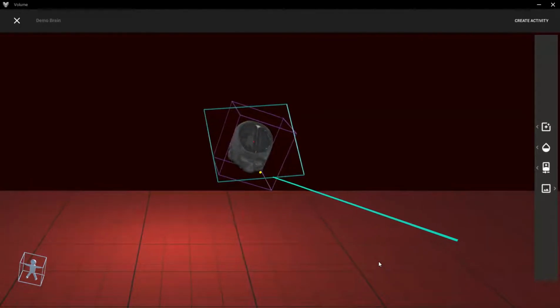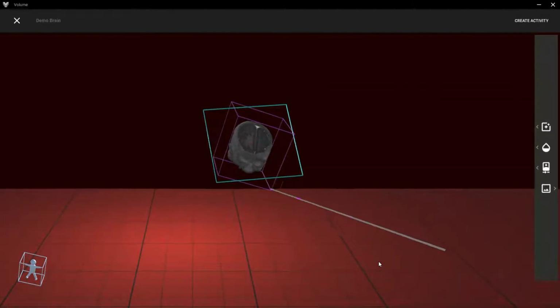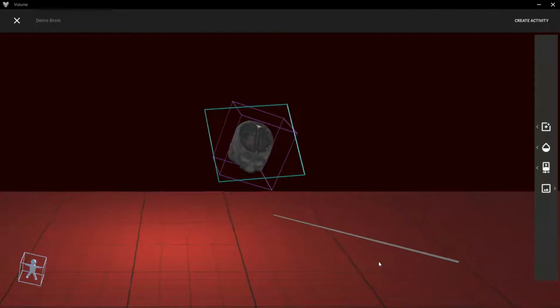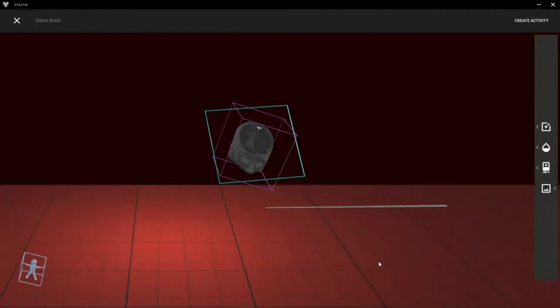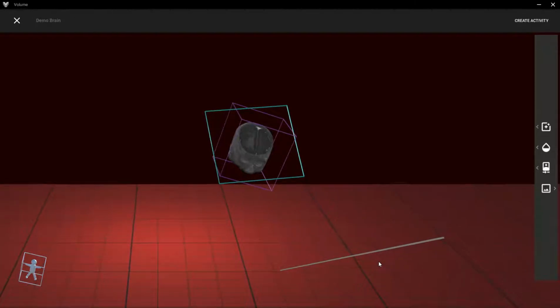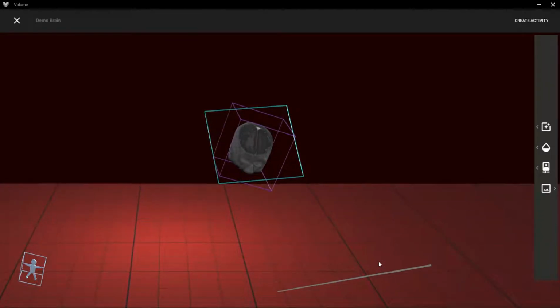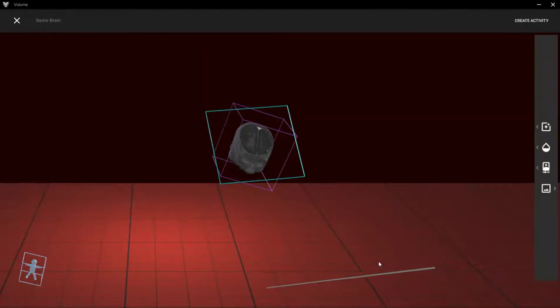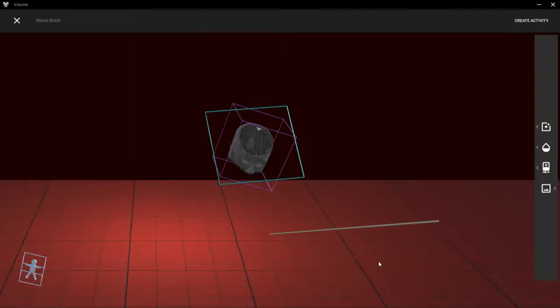As you drag the cutting plane through the volume, note how there is a red dot at the center of the cutting plane. This dot is a very handy tool that enables you to point out important or interesting structures for educational purposes. I will talk more about this feature later.